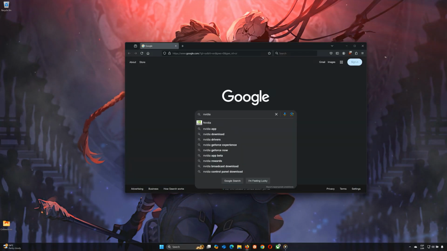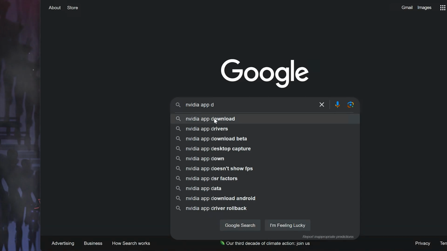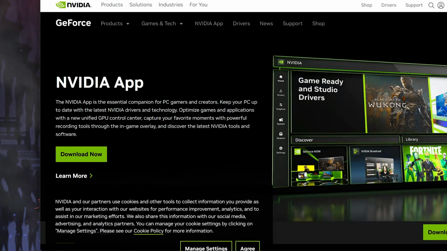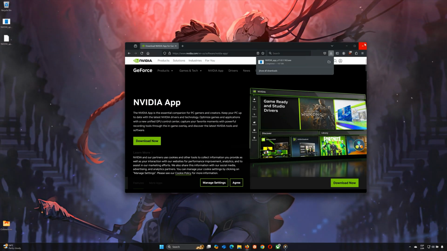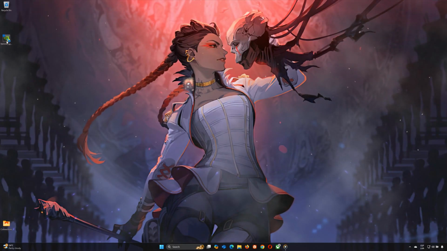Now open your browser and search for NVIDIA App Download. Click the official NVIDIA site from the search results. Once on the website, click Download to get the installer. When the download is complete, open the file and follow the instructions to install.